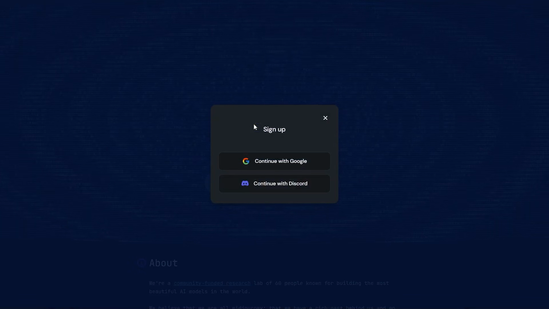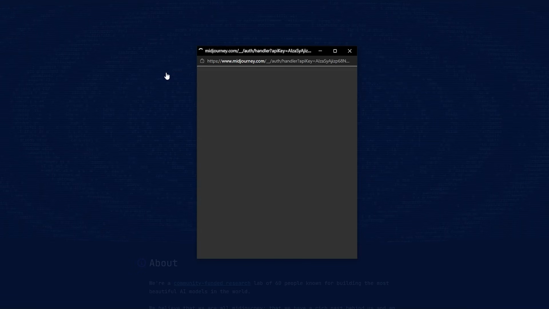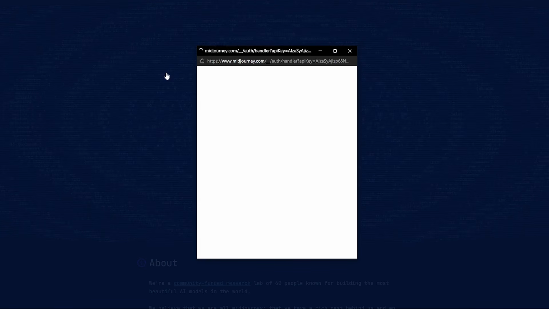Now, you can sign up with your Google or even your Discord. So let's say in my case, I'm going to go ahead and sign up with my Discord. You can go with your Google if you want to. And once we're here, Midjourney is going to take us to our Discord login. So we're simply going to wait for it to load us right in.